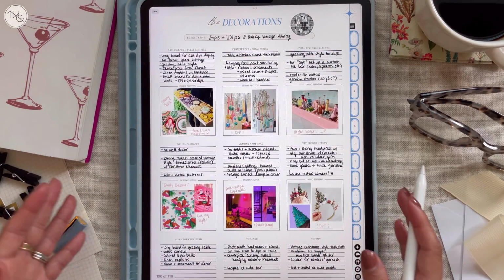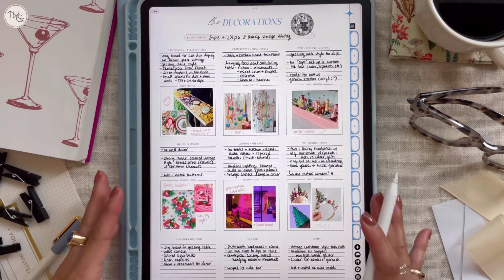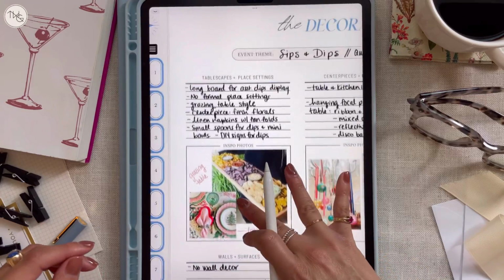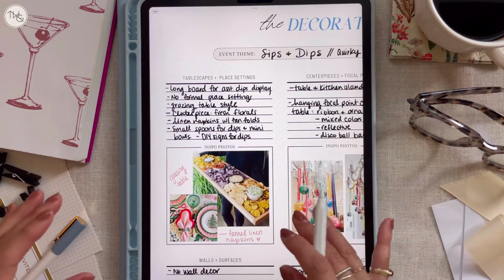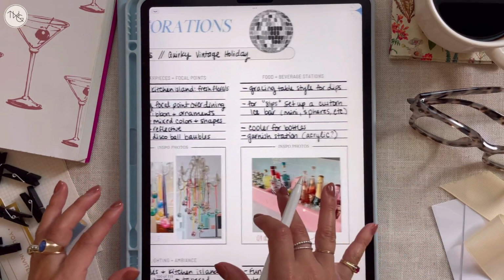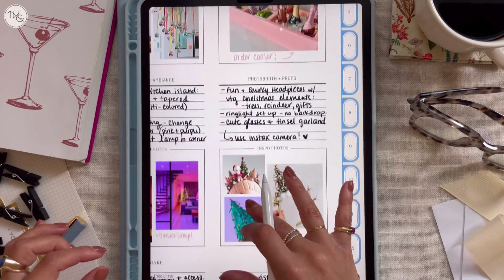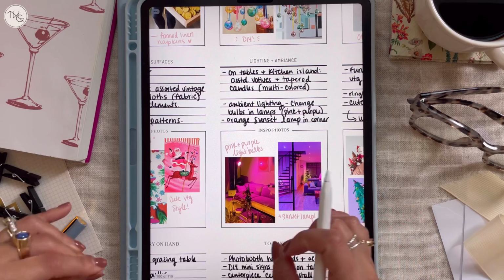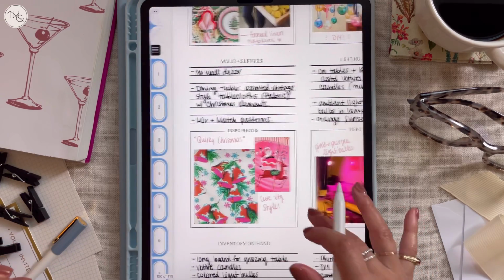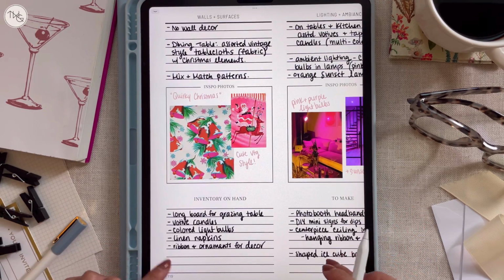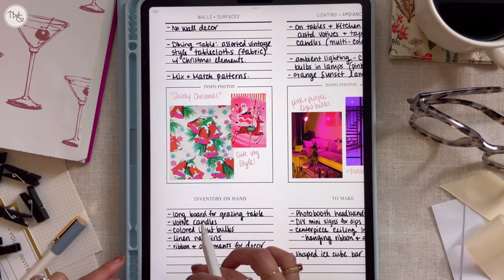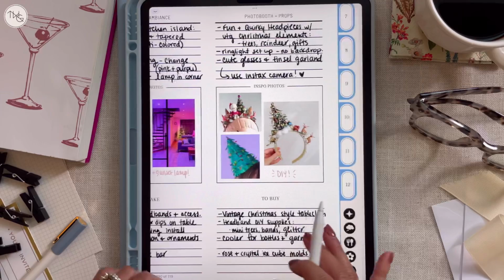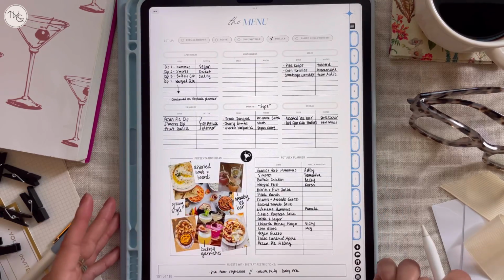The next page over is decorations, and you guys, this is the page that I really go into tons of detail with. I like to break things down by area and really just make note of every little thing. I'm a detail-oriented person when it comes to parties, so I like to make sure every single thing is accounted for and nothing goes unnoticed. I also love this section down here where I can take note of any inventory I already have on hand and things I want to make or buy. The next page over is the menu.